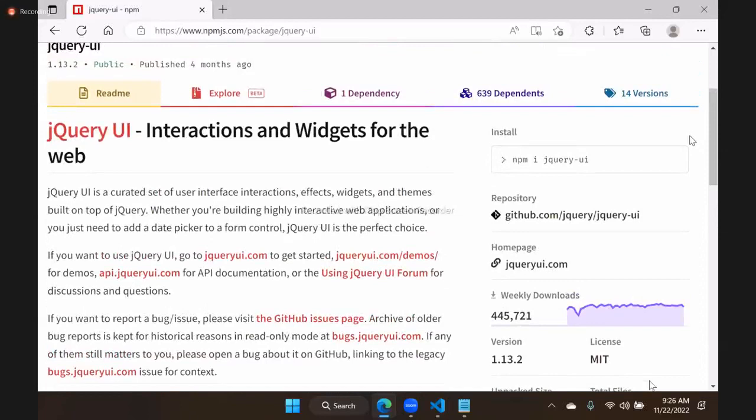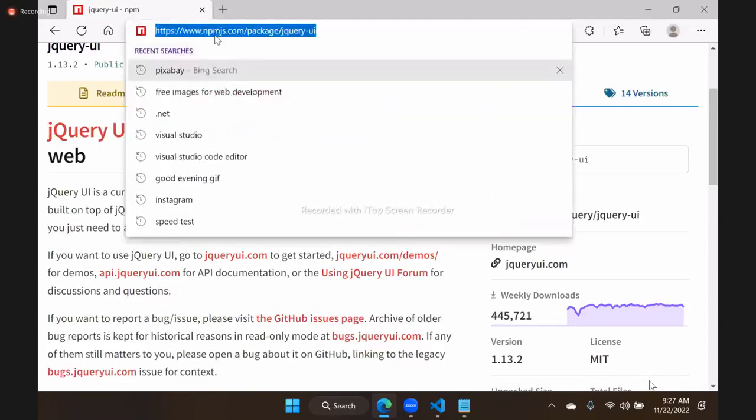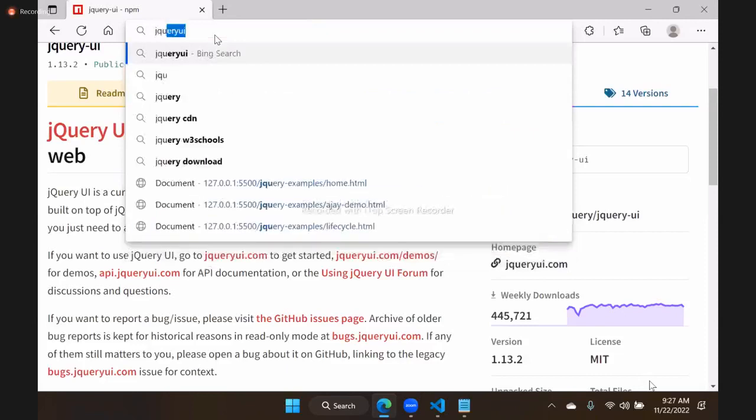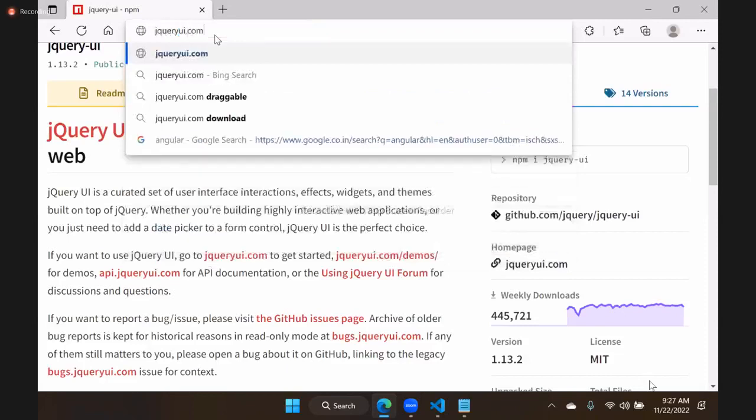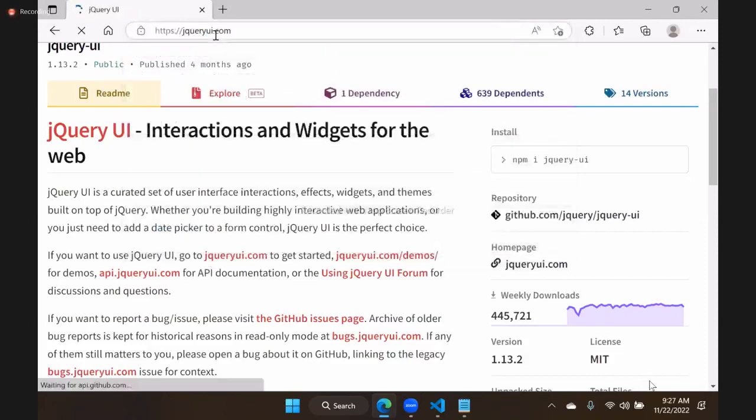That is the reason you have to visit the jQuery UI official page and download from there. Here it is half installed, half not installed, because these are all third parties. So it is better to download and install the complete jQuery UI from the website. They have an official website, jqueryui.com. This is the official jQuery UI website.